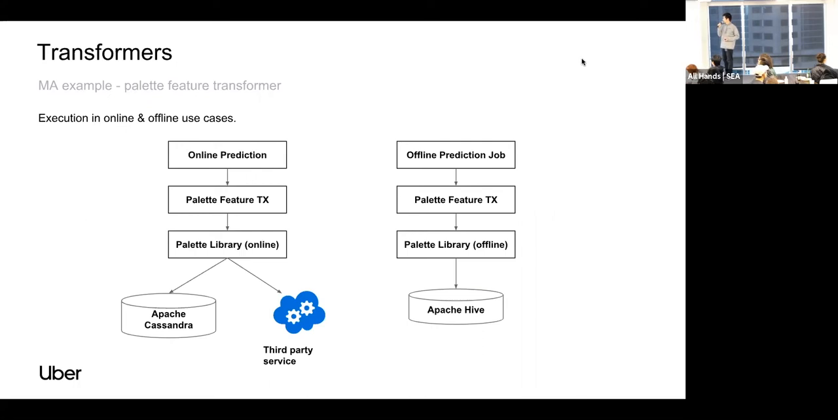The left graph shows the online serving case. Underneath the path feature transformer, we have a path library. The library can be either for online mode or offline. For online mode, it will just talk to Cassandra as the common feature database for low latency read. The common feature can also be from third-party services, so it's pretty flexible. And all these complexities are hidden behind the interfaces of the path library.